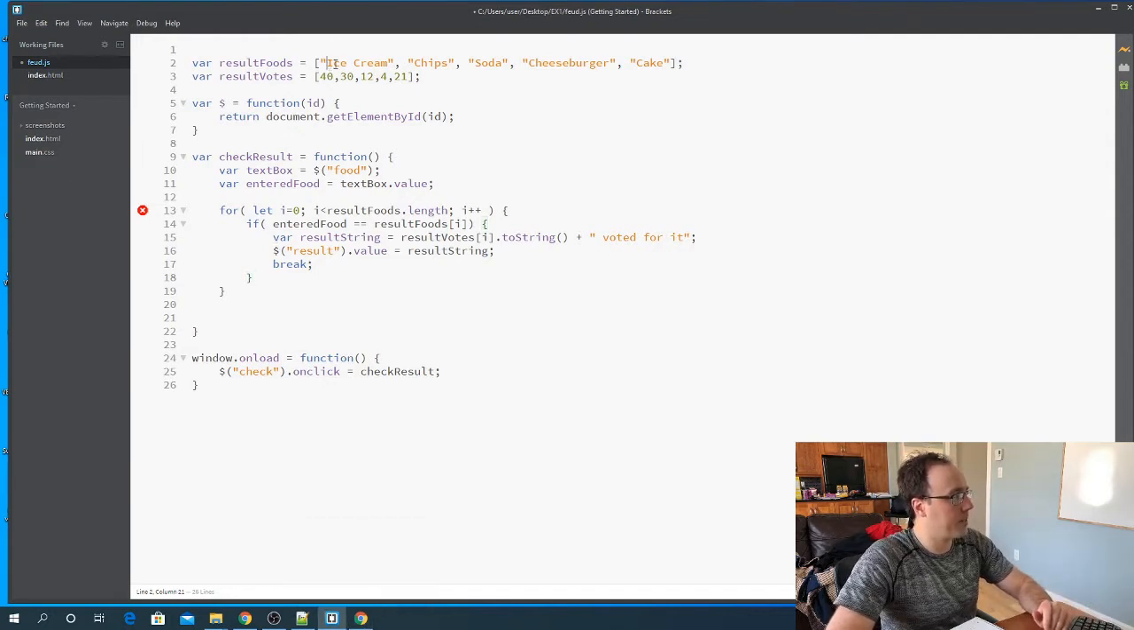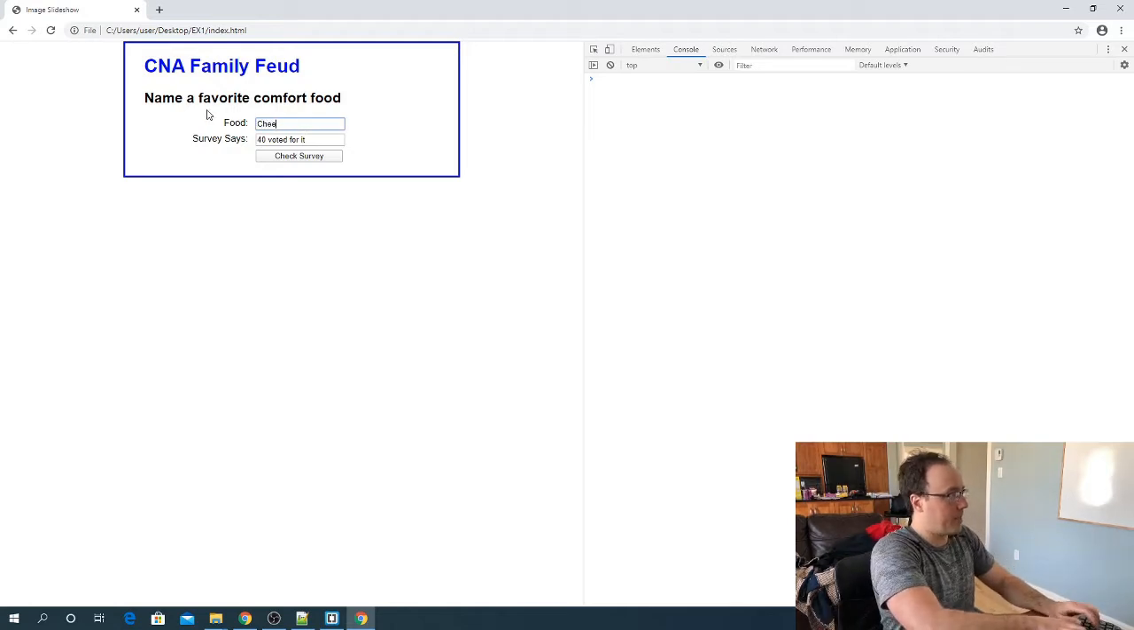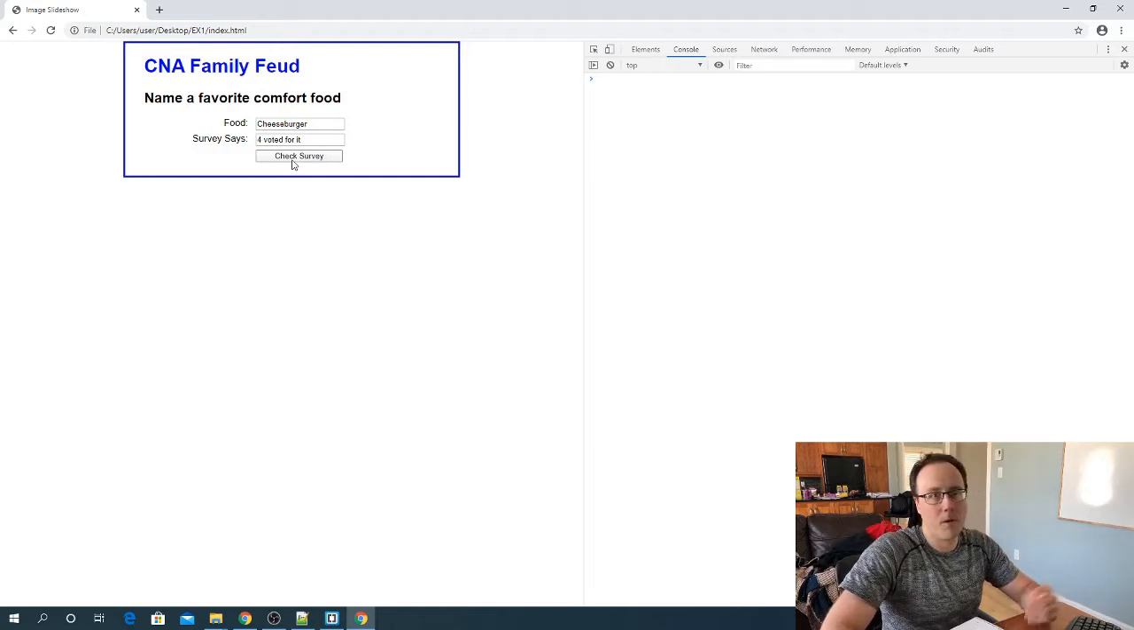So I'll enter in ice cream. Now, one disadvantage of the way I'm doing this is I have to enter in the exact spelling of the item for it to work. So I can come in here and I can enter in ice cream, and 40 people voted for it, okay? I can enter in cheeseburger, 4 people voted for it.